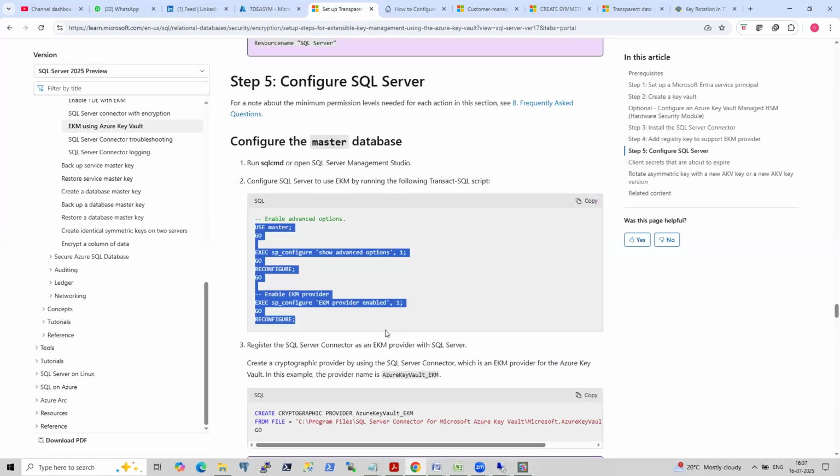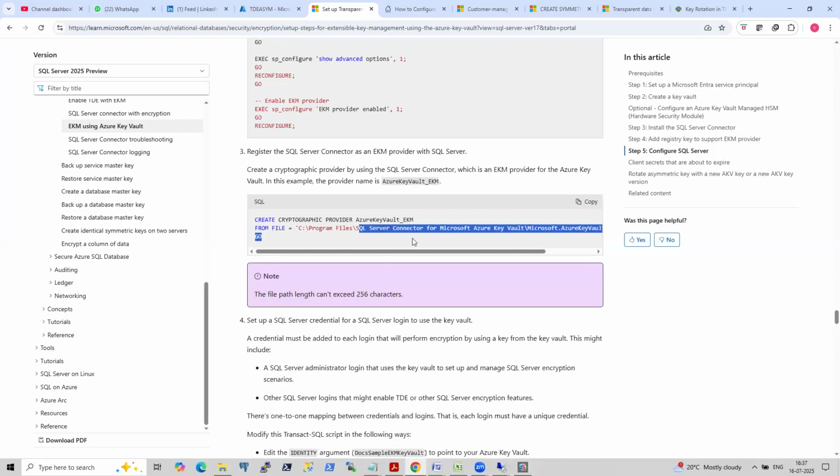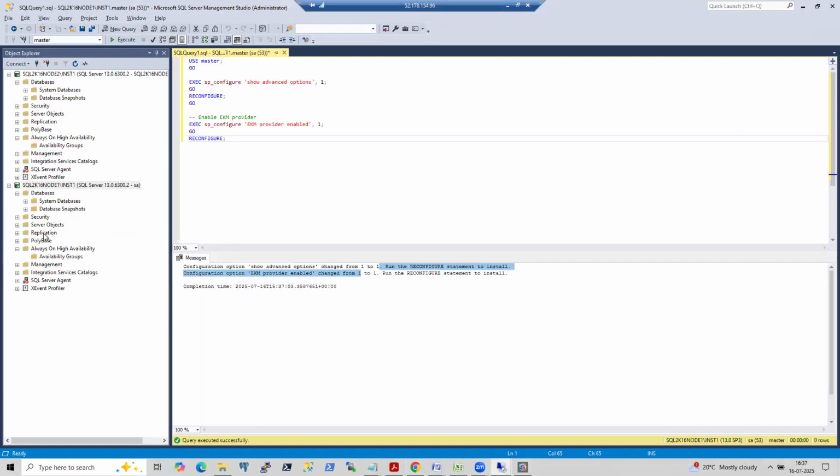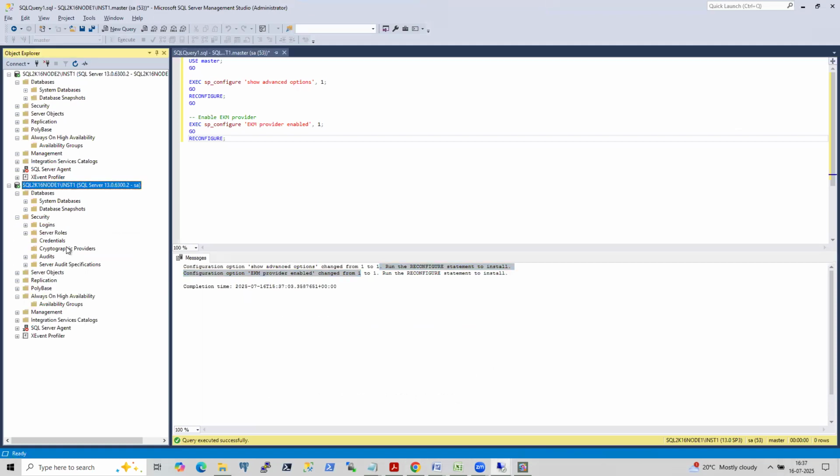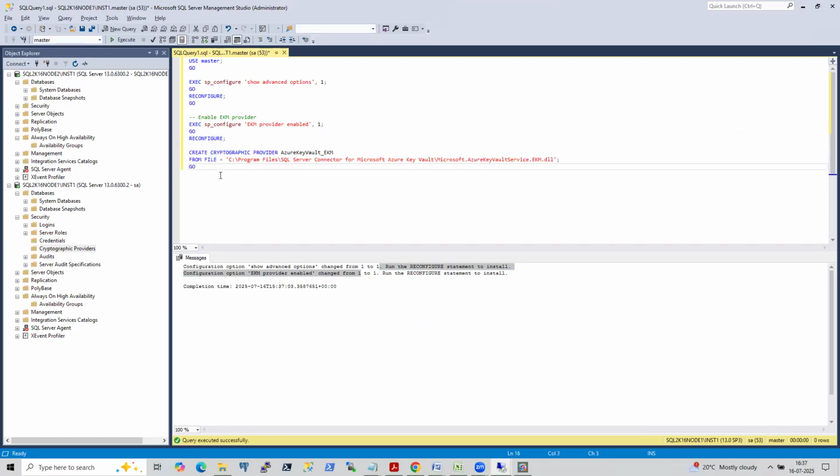C:\Program Files, what is that? SQL Server Connector for Microsoft Azure Key Vault. If that is not there, if it is in some other location, you have to provide that location. So once you create this command, then under Security you will get this Cryptographic Providers entry. Currently it is empty. Once I run this command, immediately you will get an entry inside that cryptographic provider.